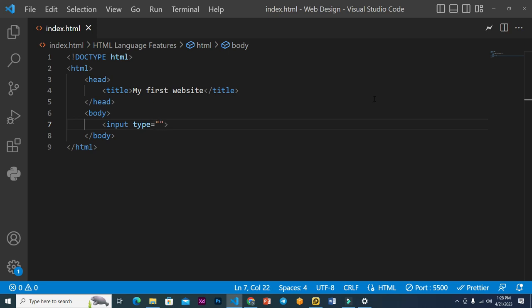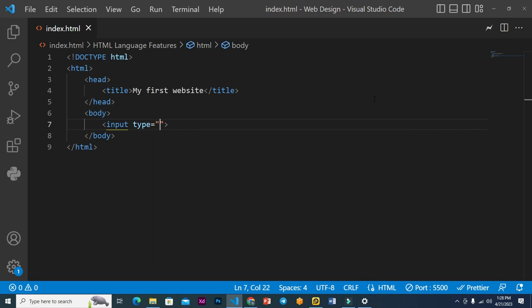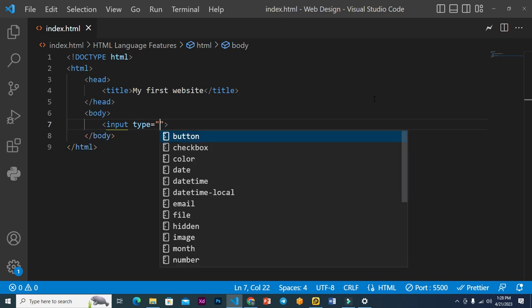And I told you that we have different types of input, so let's take advantage of this to learn the different types of input. Now you can see that once I add the input type, I get a list of some functions that appear. So we can have an input type for button, checkbox, color, date, time, local, email, file, heading, image, etc. So let's take them one after the other and see how they behave.